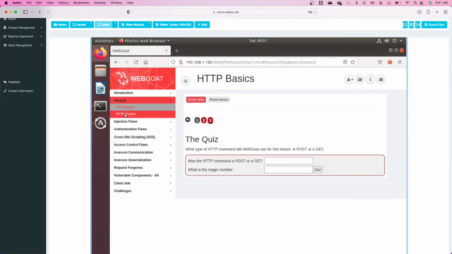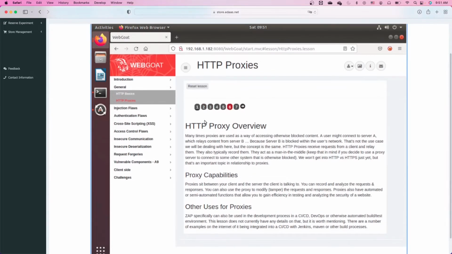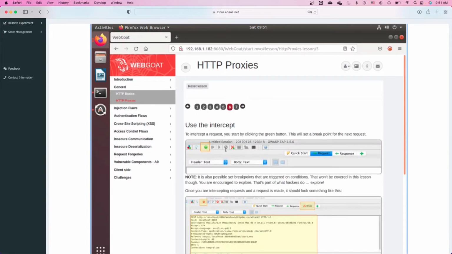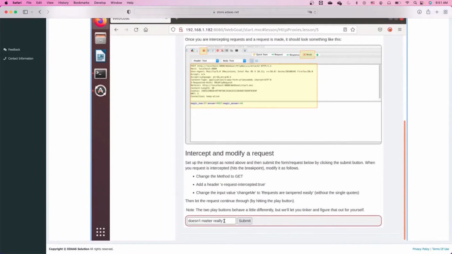This environment basically gives you page-by-page introductions and exercises to help you get familiar with HTTP proxies. We also have this page for introducing the HTTP proxy, and it introduces details about ZAP, how you start ZAP and how you configure ZAP. And eventually there will be an exercise in page 6 that will ask you to intercept some request and then tamper with the request with ZAP.